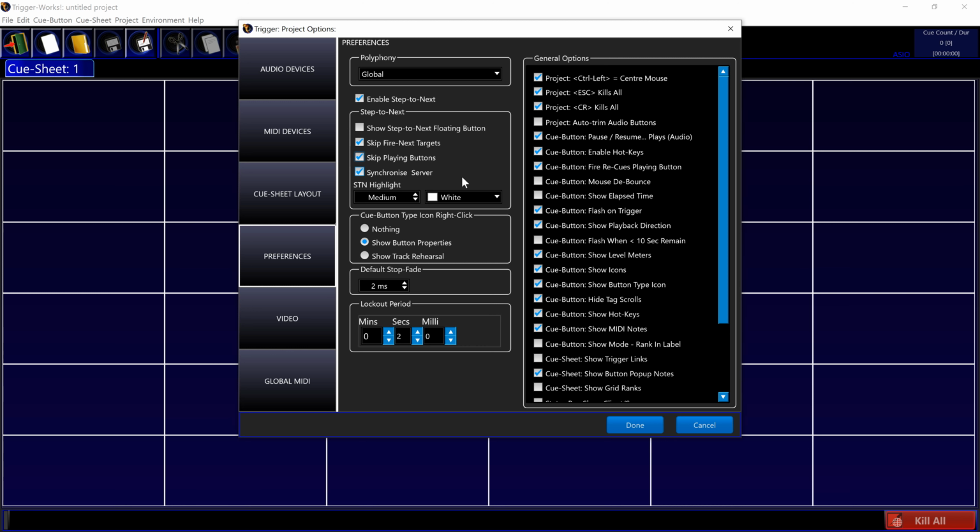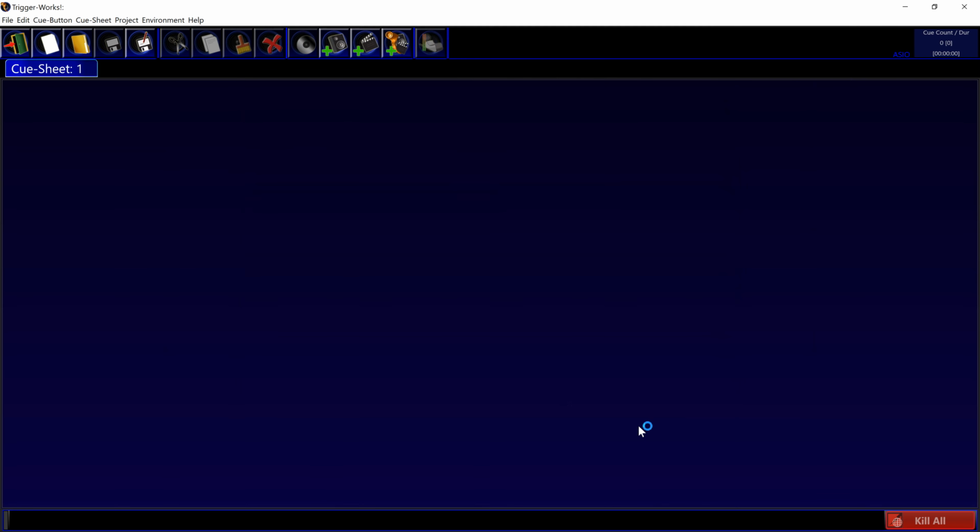And if we were running a redundant system, we can synchronize our server system with our client system. Again, I'll be covering that topic in a later tutorial. Our highlight we'll leave where it is as medium, and we'll click done to that. And you'll see now that our grid has disappeared from our cue sheet.